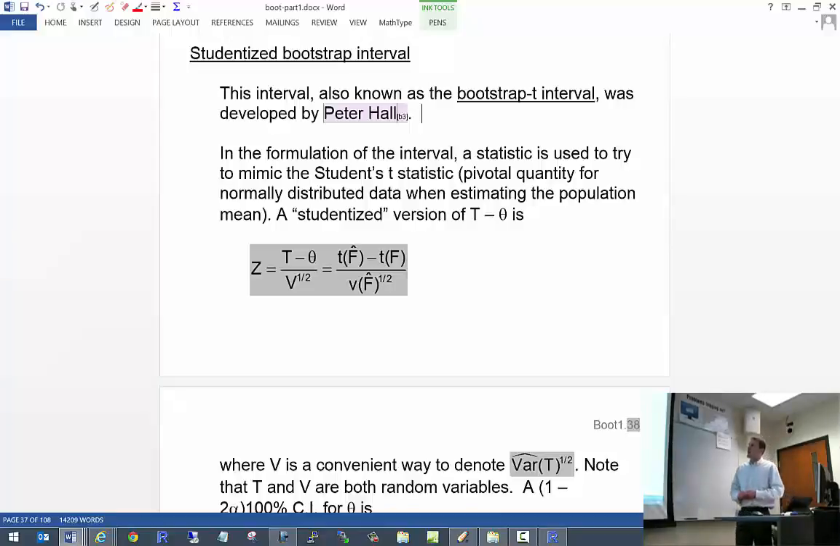And so anyway, he developed this interval in the 1980s. Sometimes you also hear it referred to as the bootstrap t interval. The reason why is because basically what he decided to do was, let's try to mimic the usual old t-test statistic, the studentized quantity that you use when working with a confidence interval for a mean, or doing a hypothesis test for a mean. So let's try to mimic it.